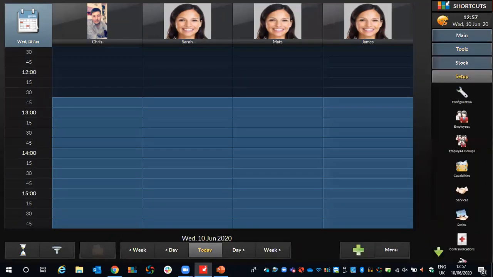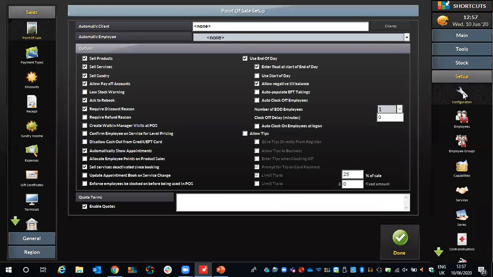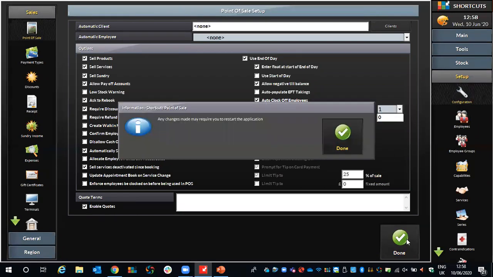and if we then click onto where it says configuration, on the top left-hand corner, we can see we start with point of sale. And here you can see it says auto clock off employees at the end of the working day, or we've got auto clock on employees at login. So we're just going to click both of those and we're going to click done. Now you may just need to give a quick restart to your shortcut system for this to take place.